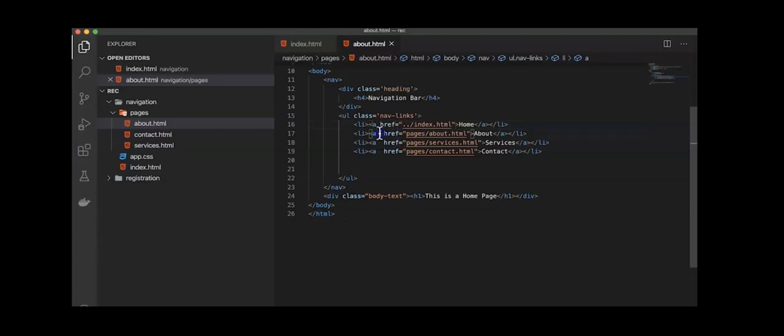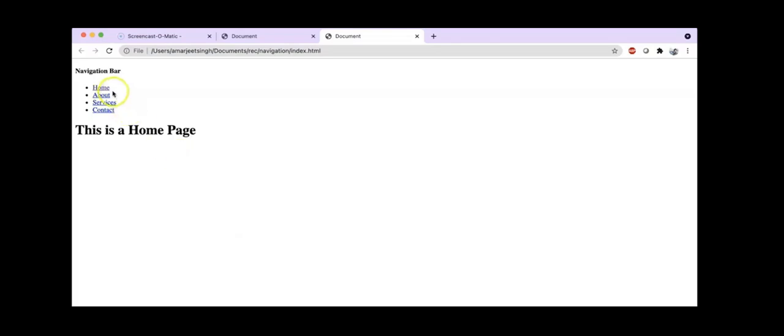So a class equal to active, href this, services contact is as usual same, but I would not be having any pages anymore because we are in the same location, that's why. And here I say this is about, this is the about page, so that's it. I'll go back and check if it's all fine.